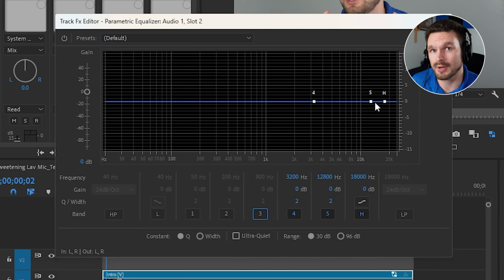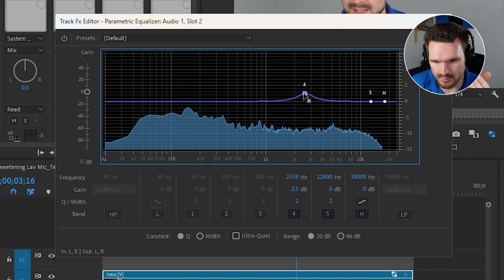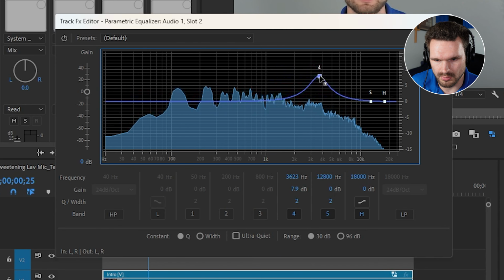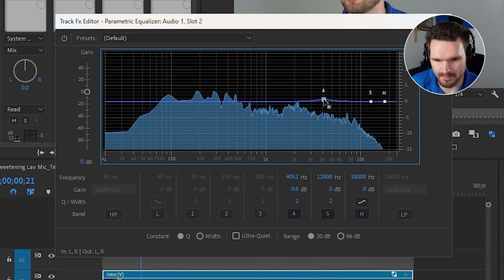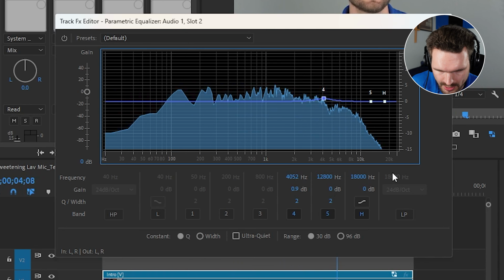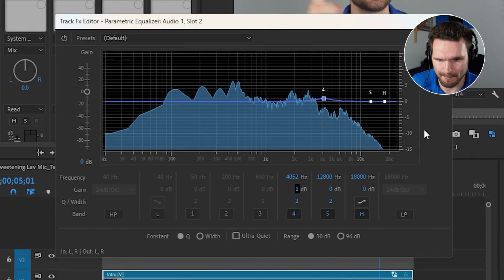And I don't plan to raise these bands by a lot of decibels. I'm going to help you get your lav microphone from sounding like this to sounding like this. All right, that's the sweet spot. Okay, I like that. I only raised it by 0.9 decibels. I'll do it by a full decibel at this point. So 1 decibel. Sounding like this.